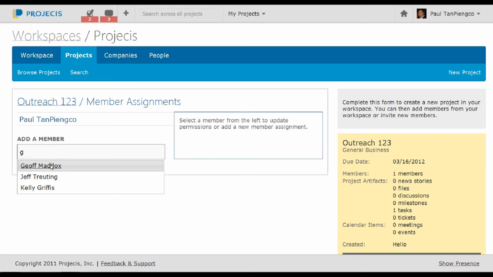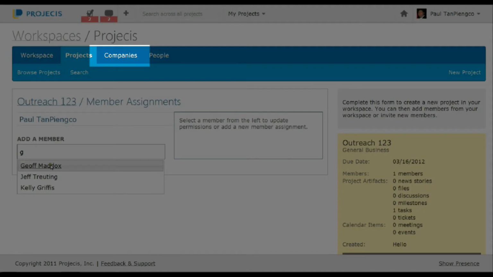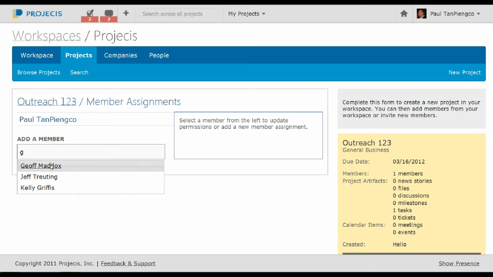If the person you want to add is not on your subscription, you will need to add their company on the Companies tab and invite them to the subscription on the People tab. Once they accept your invitation to the subscription, they can be assigned to your projects.